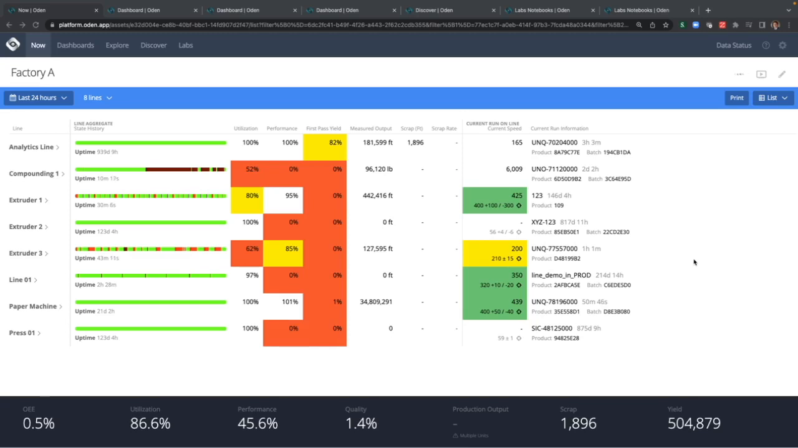Hi, today I'm going to give a brief overview and demo of the Oden platform.